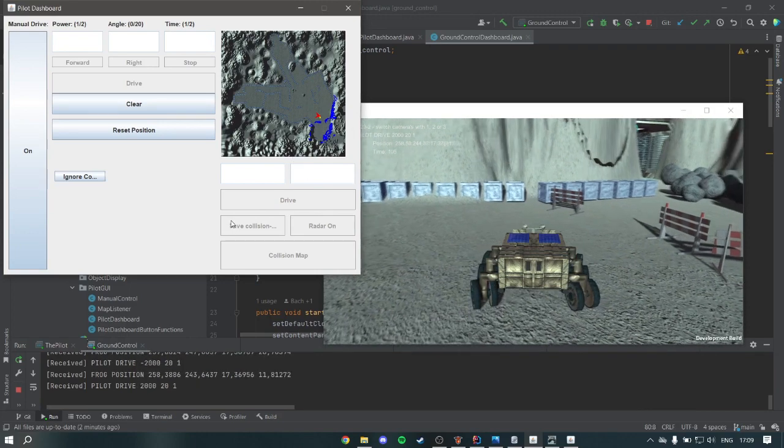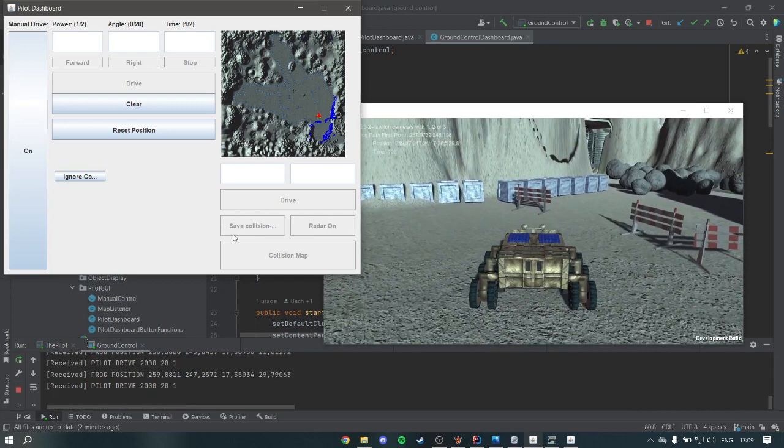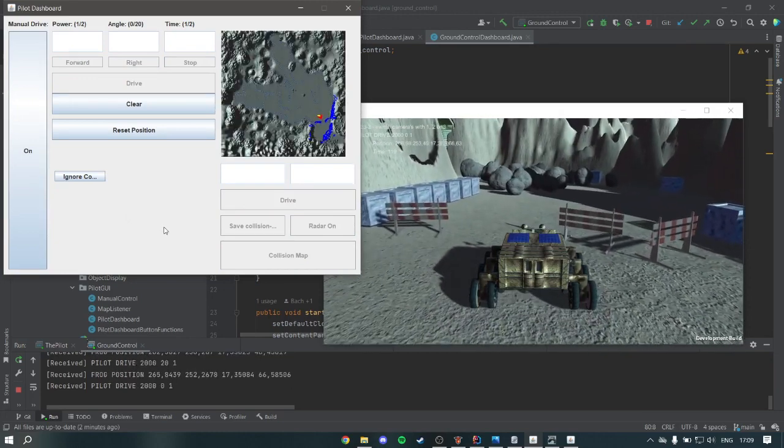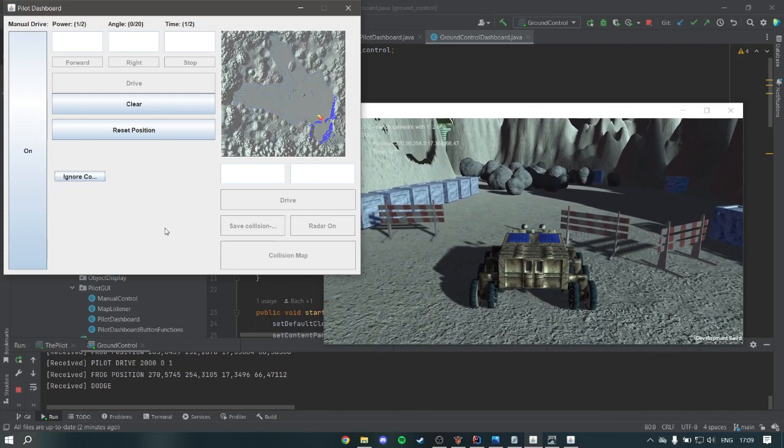So now I'm going to try to show you that the manual mode can prevent collisions. Now forward, and I try to turn to the right. Yeah, a message "dodge" appears, because I'm trying to go to the right, and it can see that there's an obstacle and it doesn't let me. It doesn't matter how many times I press, it doesn't let me do it.